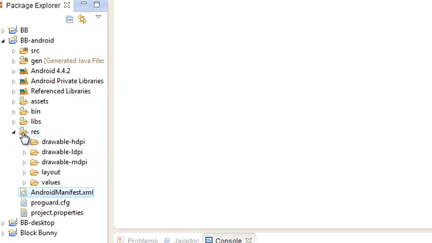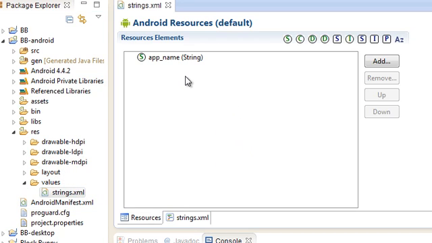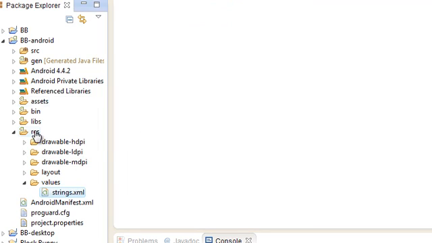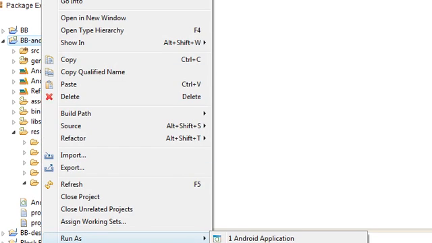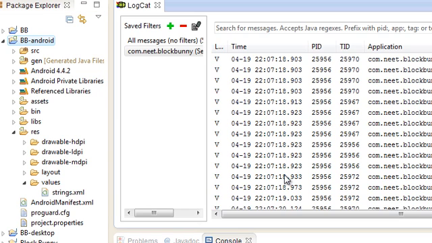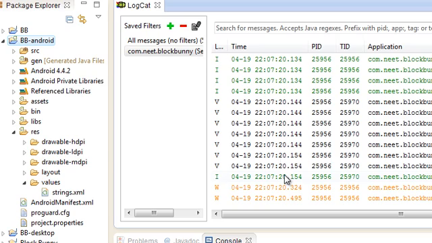If you want to change the title, you go into res, values, and then strings.xml. So over here, you can either change it from the XML editor or just change it manually in the actual XML file. This is simpler. Just change this to whatever you want. Call it Block Bunny. There we go. So now if you try to run it again, run as Android application, it should reinstall, and the name should be changed to Block Bunny. There it goes, and yeah, now it's called Block Bunny.